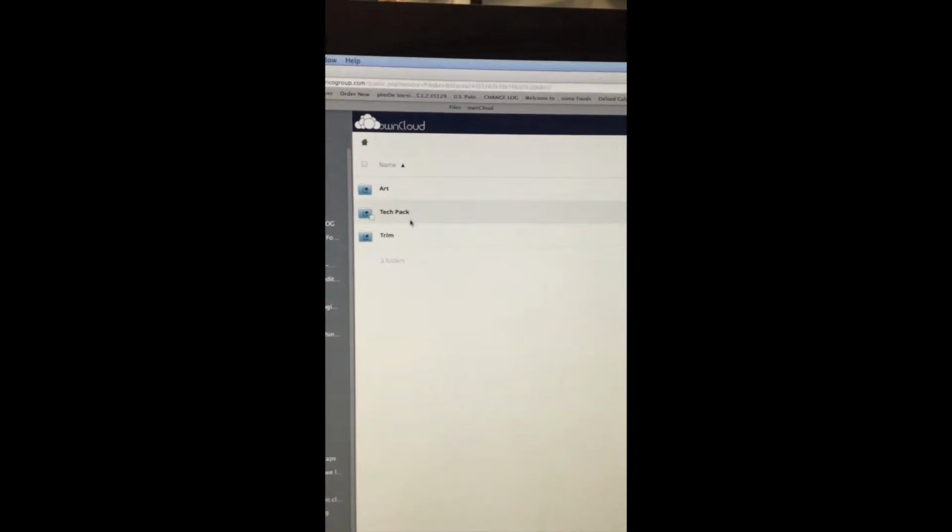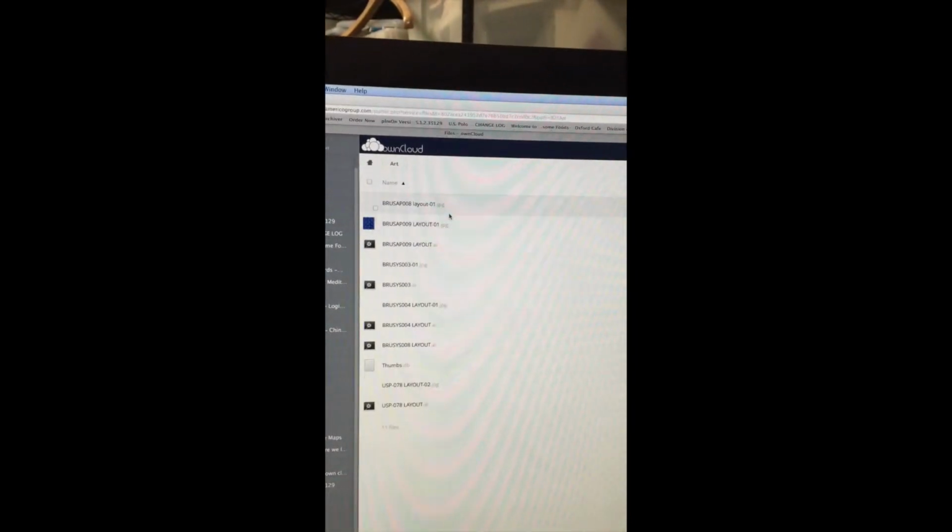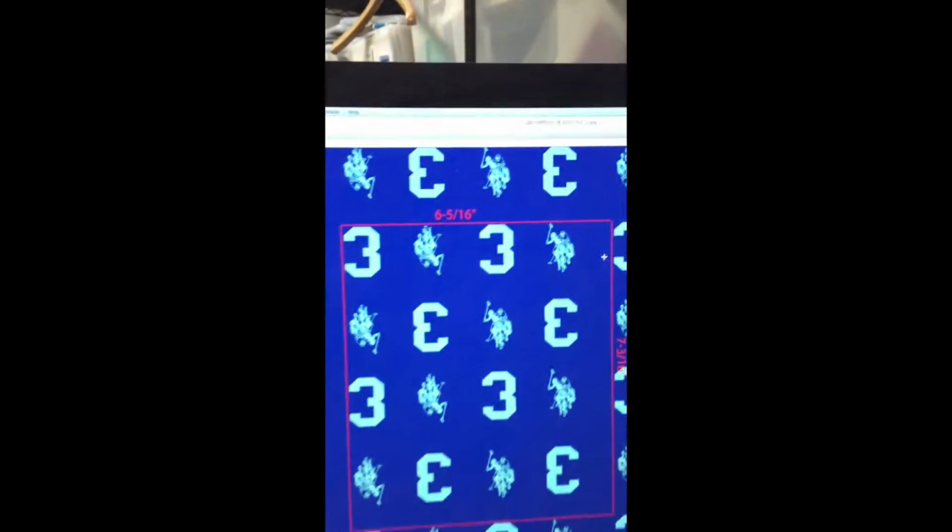There's tech packs, in certain cases art, which is your print and your yarn dyes, as well as trim. So I'm going to go into tech pack. This is where your tech pack is, download it. Art, I've given you a JPG, which is a snapshot for you to be able to see what it is, as well as an AI file for your factory. There's also trim. You must download all of the trim.